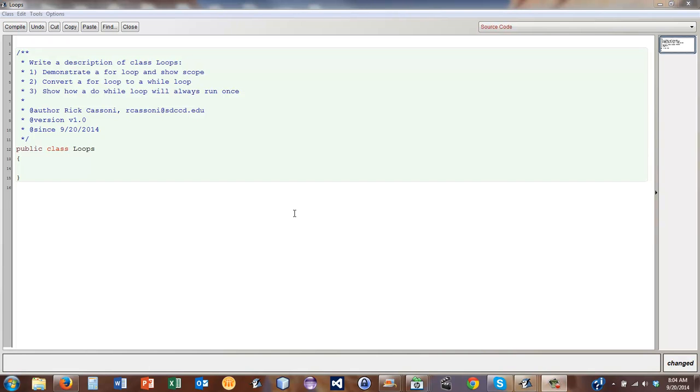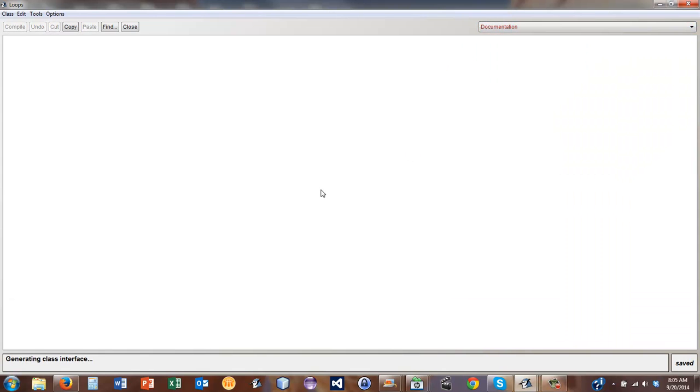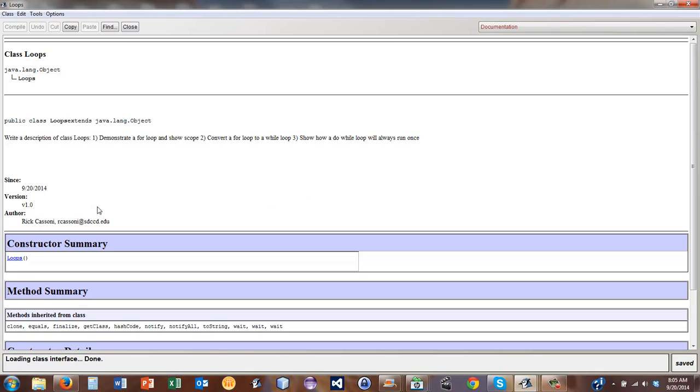So I got us a little bit started here on our loops, and we're not going to import Scanner or anything. So here's the description. I did want to point out our Java tags. Most people have that. We see @version, @since, and the way you can tell that these are working is if you simply go from source code to documentation. At this point, you'll see since, version, and author filled in.